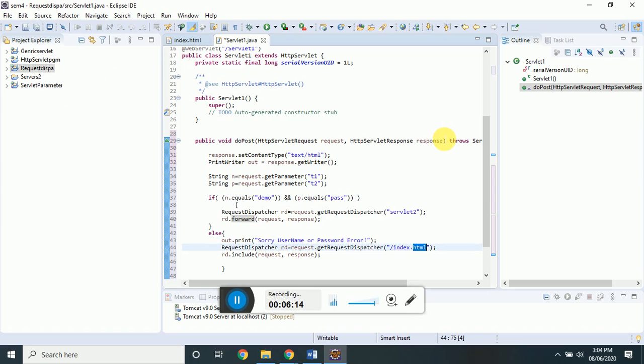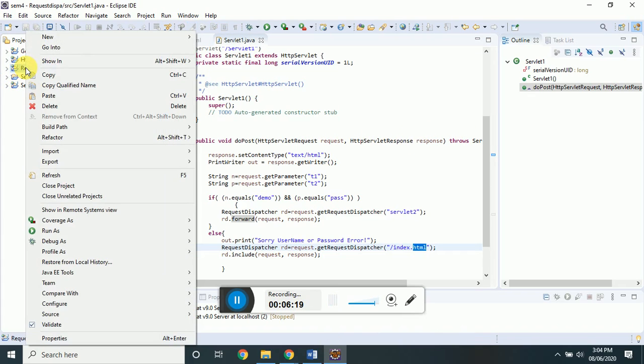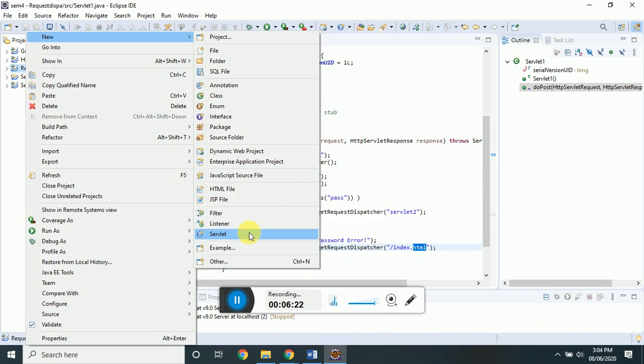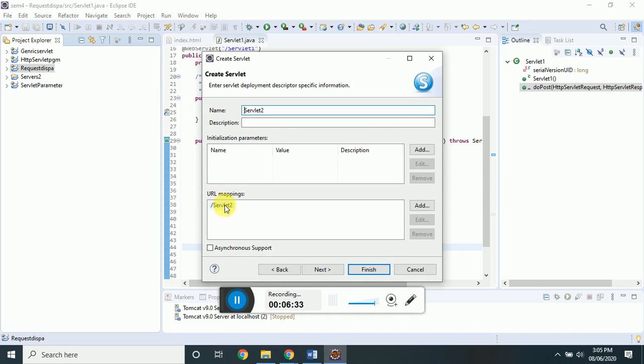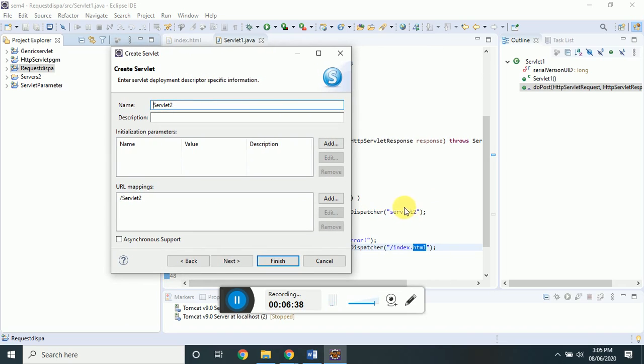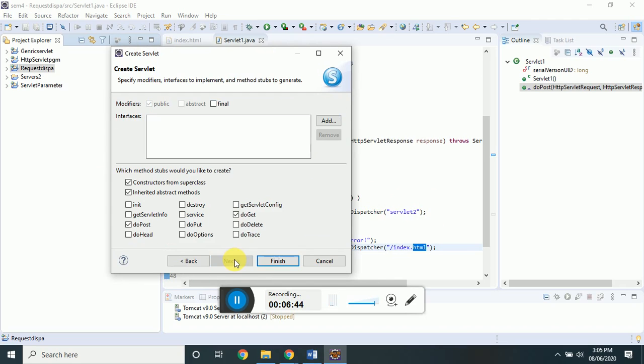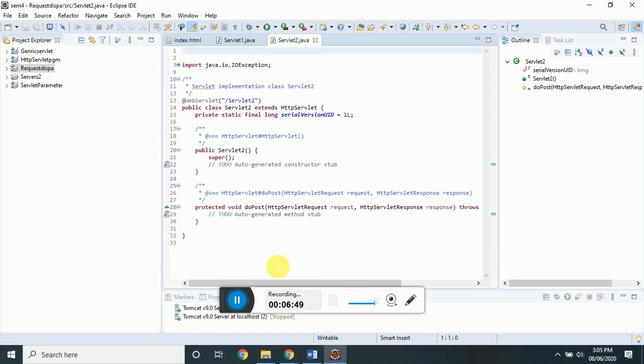Now I have to create the second servlet. To create it, right click, new, add the servlet and type the servlet name Servlet2, then click on next. You can see here the URL mapping; this same URL mapping you have to give in the first servlet. This and this should be the same. Then click on next. Again I use the get method and click on finish. So here the second servlet is created.